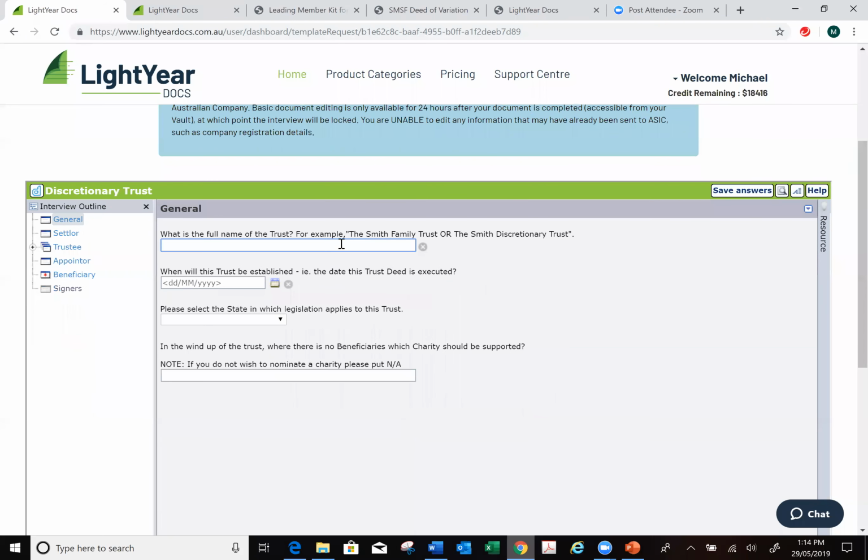So we just go through the Smith Family Trust, or Smith Discretionary Trust. Again, a good solid backbone in terms of self-managed super funds. There's twice as many family trusts in Australia. So again, we just choose today's date.